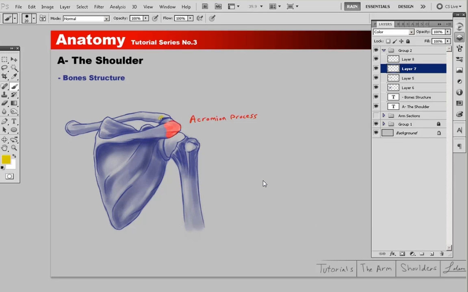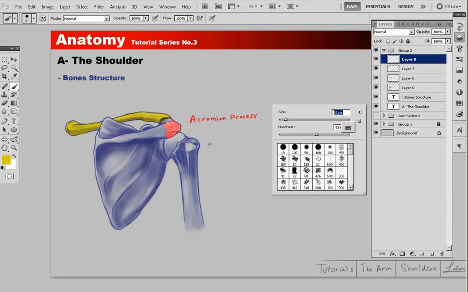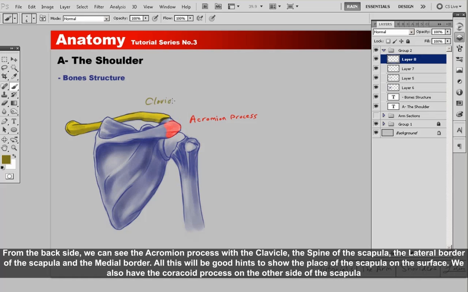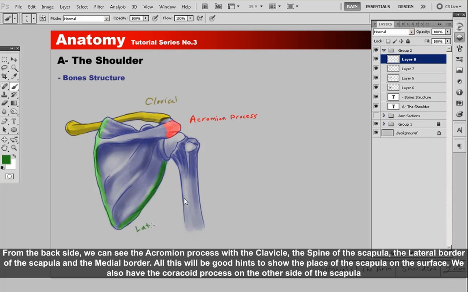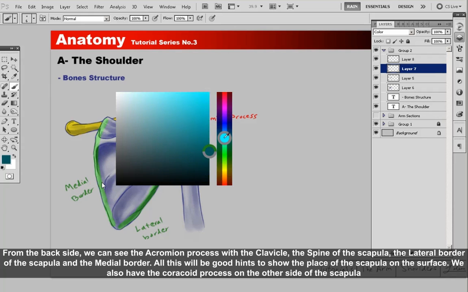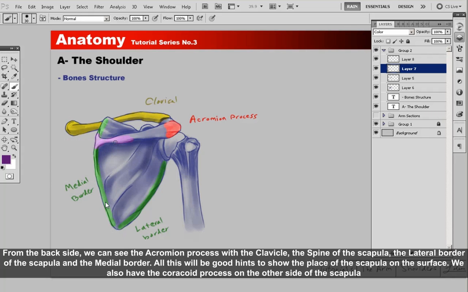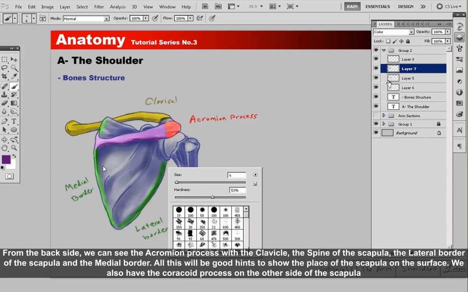We have then the clavicle. Part of it will show up in every kind of body as well, mainly the front of it and somewhere in the last third of the clavicle. We have also the border of the scapula, the lateral border and the medial border. The medial border is a very telltale sign to where you can find the scapula on a body. This medial border will show up in any type of body as well.